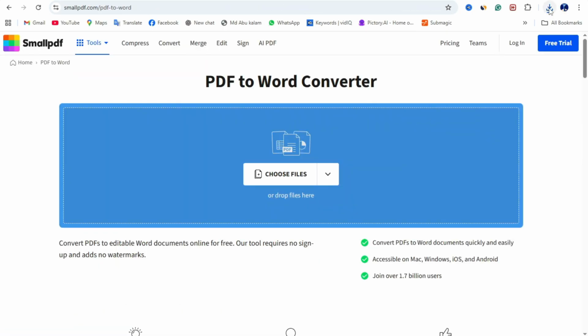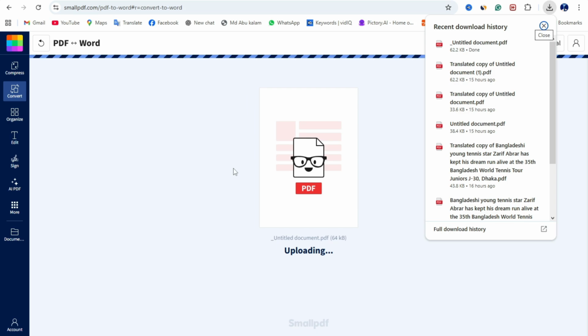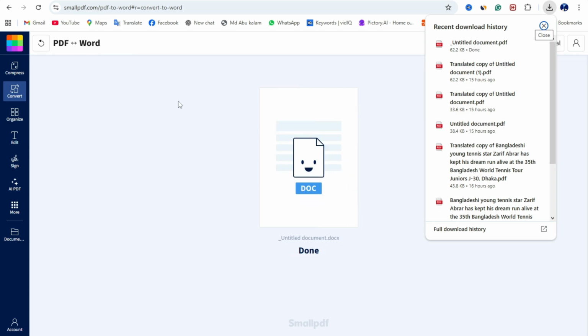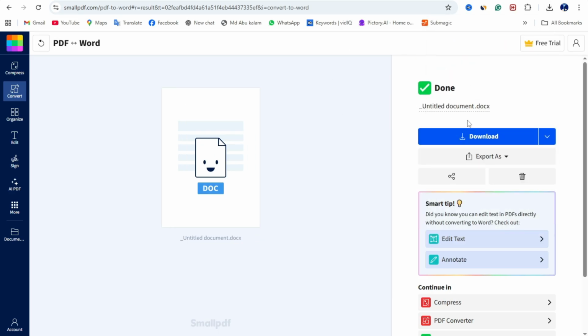For example purposes, I import a PDF file. It's maybe in Arabic language, so I want to translate it to Word. Right now, you can see it's already converted.